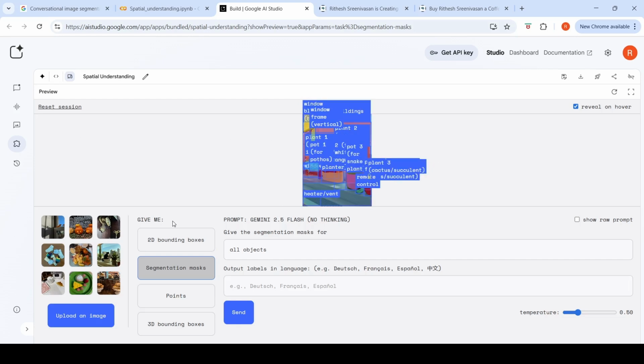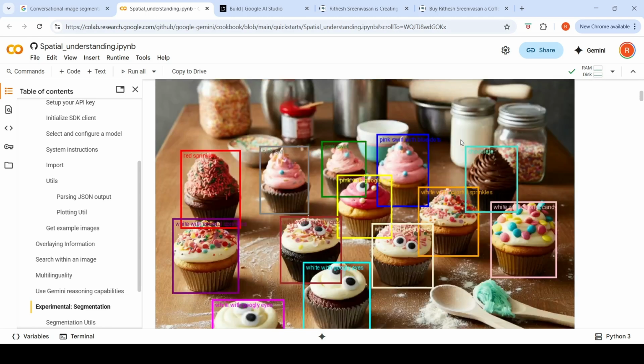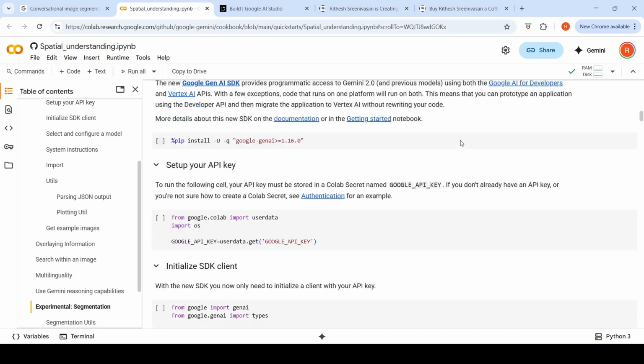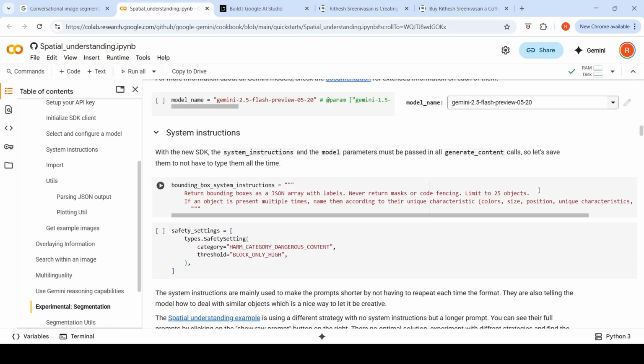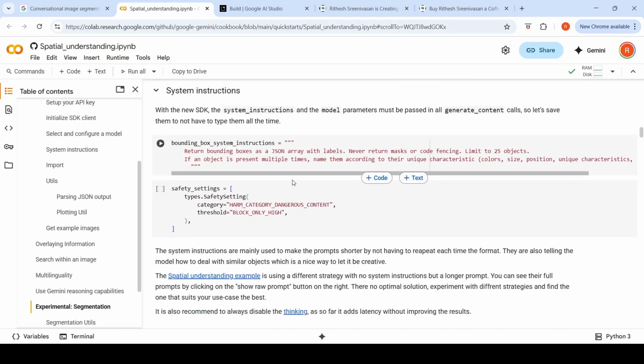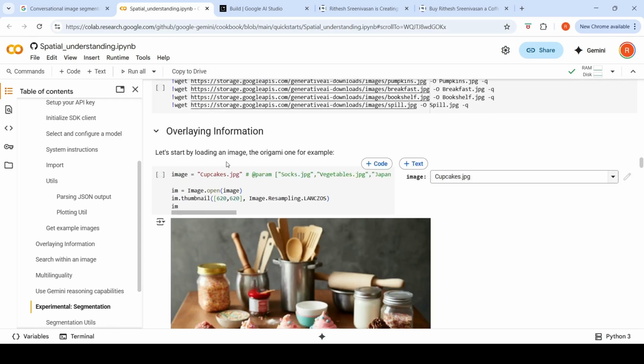So you can also try out this demo for your use cases. There is also this particular Colab notebook where they explain how to do this, right? So you can try out this Colab notebook. You need to create a Google API key, and once you create it, you can actually try out. They have this system instruction for bounding box. So here is the system instruction, which is return bounding box as JSON array with labels, never return masks or code fencing, limit to 25 objects. If an object is present multiple times, name them according to their unique characteristics like color, size, position, etc.